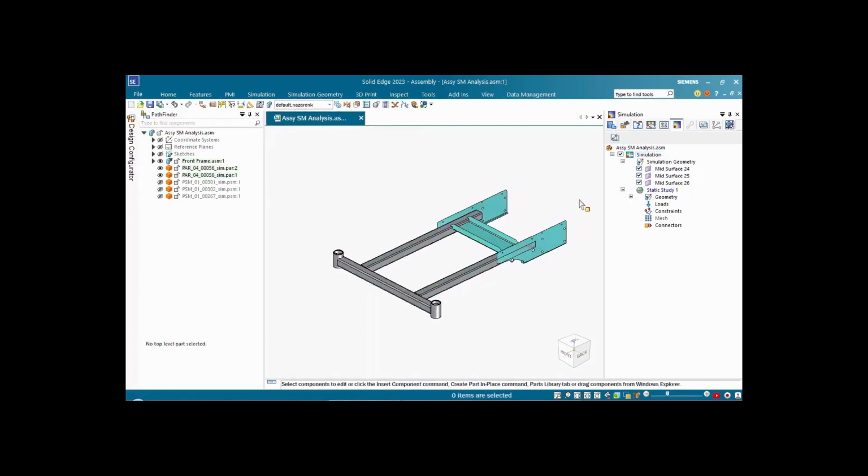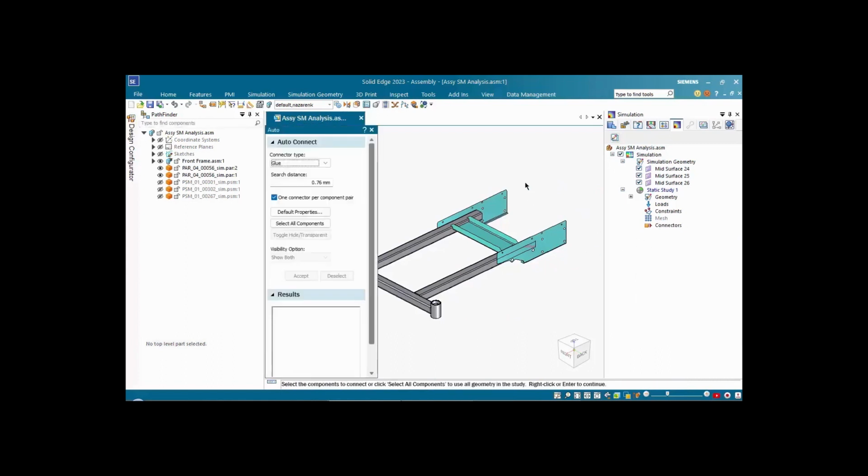So before we even start applying loads and constraints, we want to go and create connectors. And connectors are going to be somewhat involved because, again, we are dealing with several members. Let's go and create connectors and try to create automatic connectors between all the components.